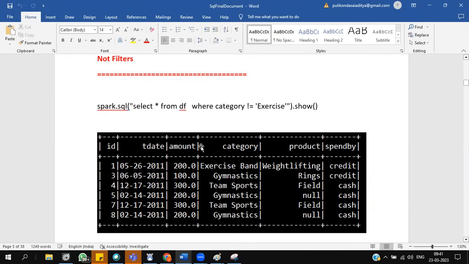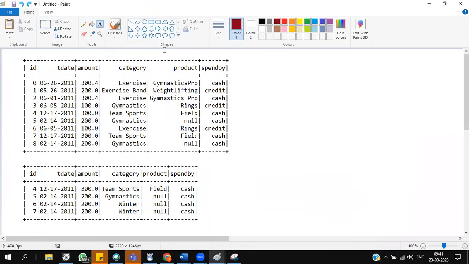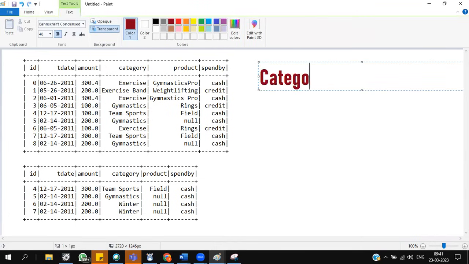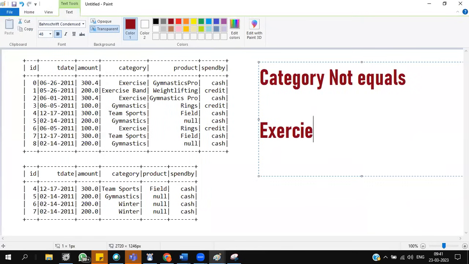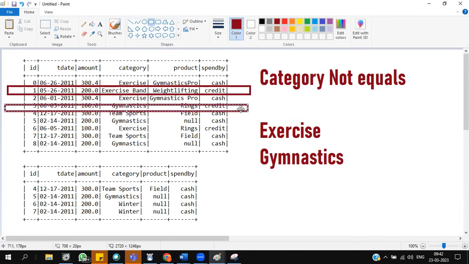Next one. I want to perform this on multiple values. For example, category not equals to exercise and gymnastics. Before, we used not equals to with only one value. Right now, it is multi-value. Except exercise and gymnastics, pick it up. All these rows would come. Sorry, gymnastics will not come.